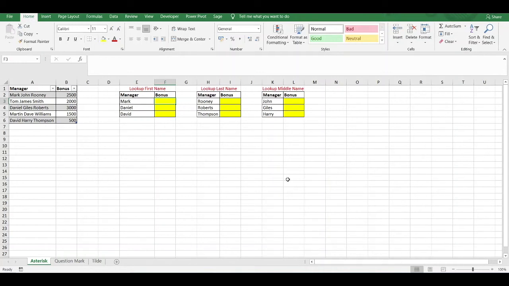Hey guys, so this video will show you how to carry out partial match searches within your VLOOKUP function by using wildcard characters such as the asterisk, question mark and tilde. So we have this table here which contains the manager names and the bonuses that each should be paid.